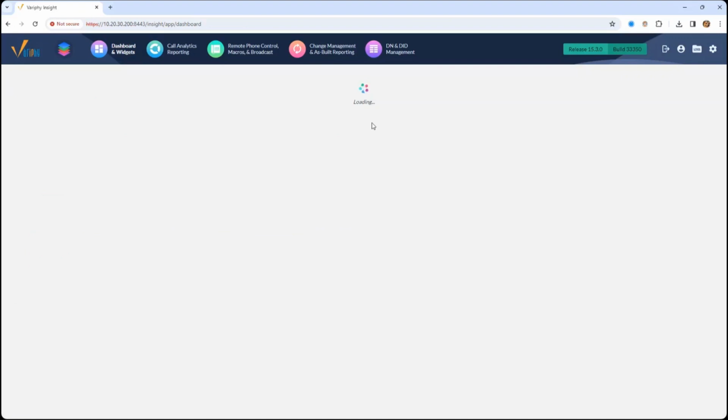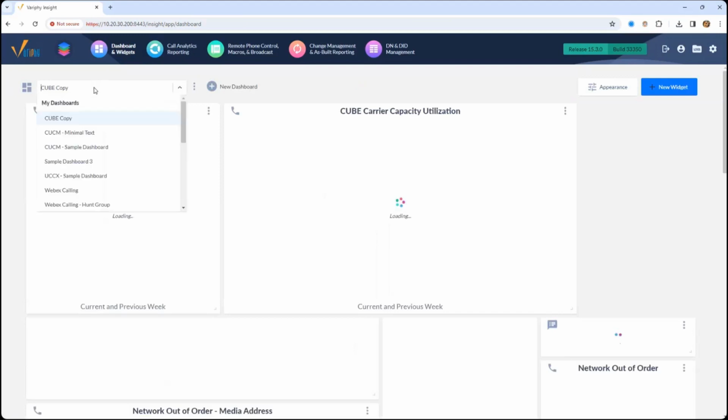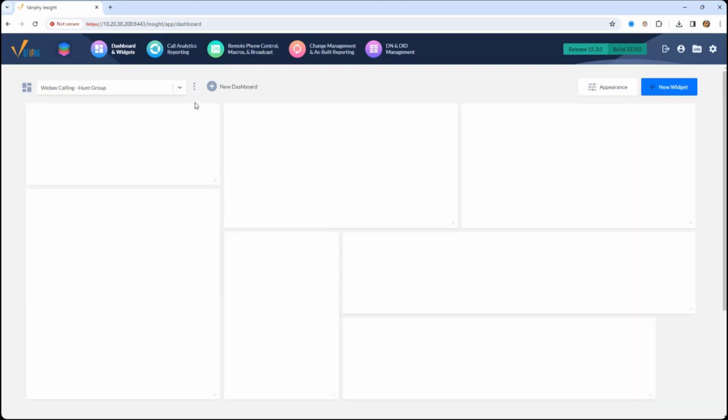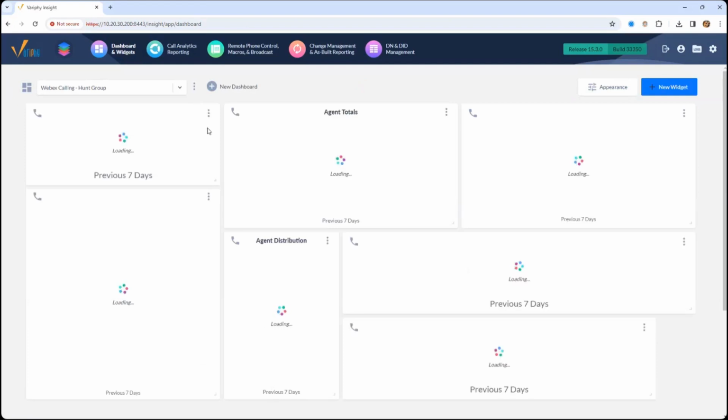Let me see if I can get there real quick. I'll let this load. Was there any other? I'll come back. Oh, here it goes. So I have a hunt group dashboard already ready to go. And this one is just looking at some basic stuff with how many calls, agent data, but they act the same way. I'll let it load.